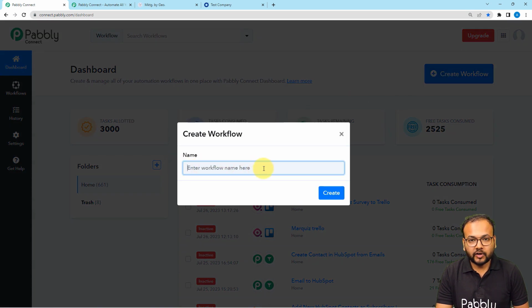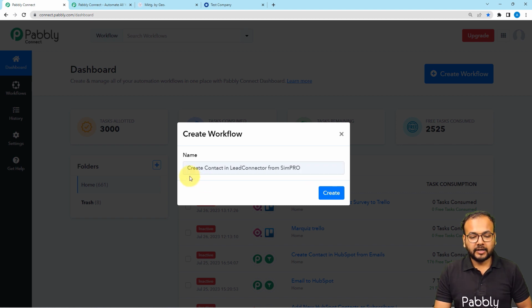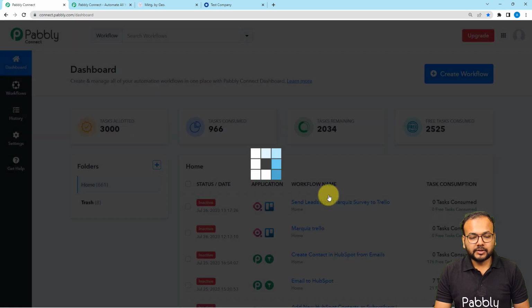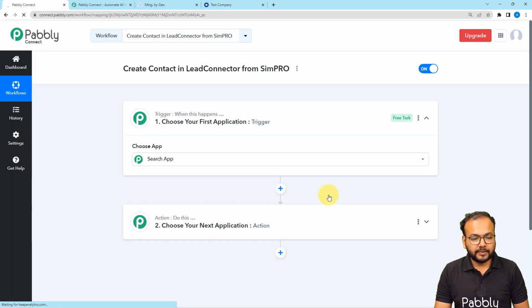From here, you can click on this create workflow button, and here you have to provide a suitable name to your workflow. So let me give a name here. I have given this name, create contact in lead connector from SimPRO. Now click on this create button and your workflow page will load up like this.